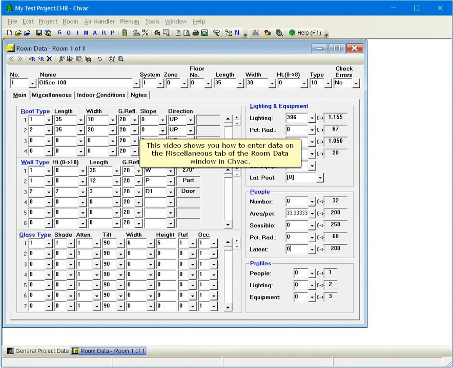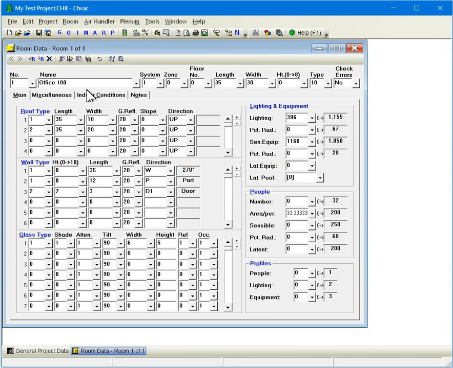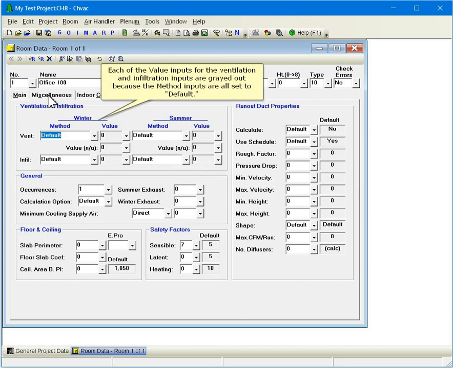This video shows you how to enter data on the Miscellaneous tab of the Room Data window in CHVAC. Click the Miscellaneous tab. Each of the value inputs for the ventilation and infiltration inputs are grayed out because the method inputs are all set to default.